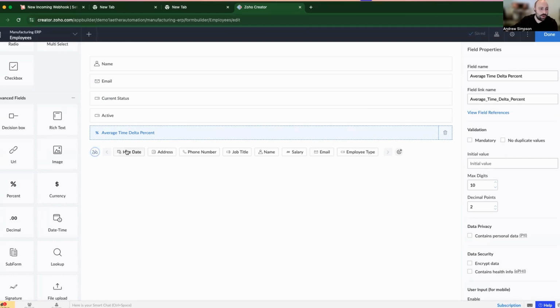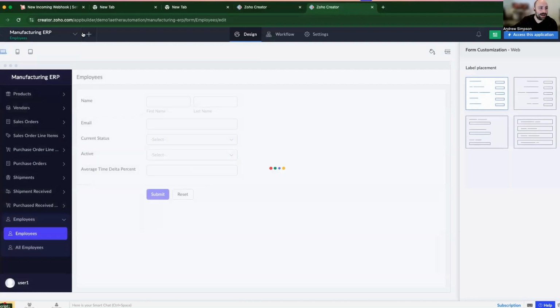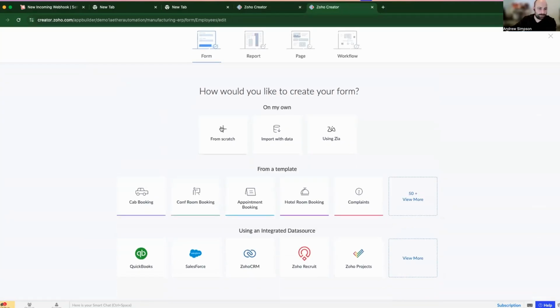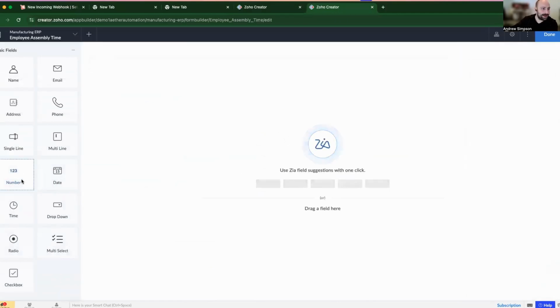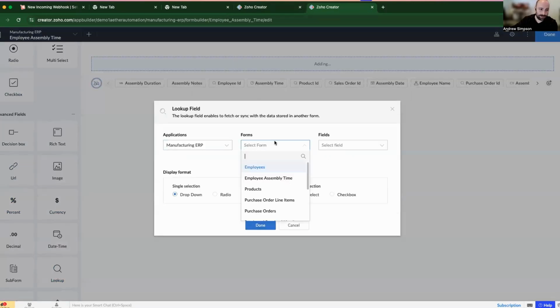Now, we're going to want to add another module because we actually want a subform. So I'm going to middle click and go back so I can make a new form, right? And this one is going to be called assembly time. So from scratch, we're going to call it employee assembly time. And this is going to have three fields, right? This first one is going to be the product. So it's a lookup.